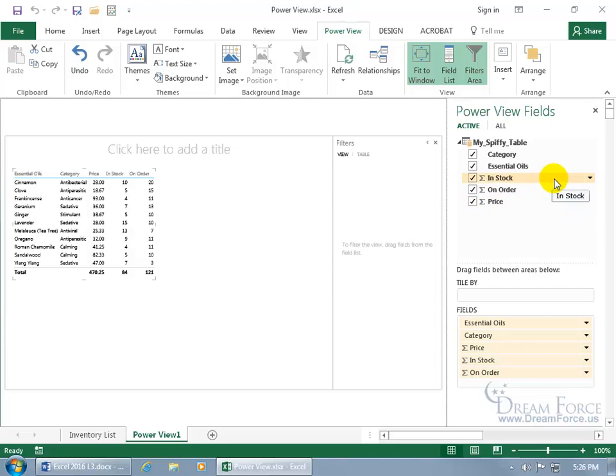And the fields here are either a category or a value. If it's a value, it'll have a sigma or a calculator icon next to it. So we're dealing with numbers here. We've got numbers in stock, on order, and the price. And over here, we've got the fields that have been checked on the right, and they're all checked by default. If I don't want to see the in stock or on order, then just go ahead and uncheck them, in stock, on order.